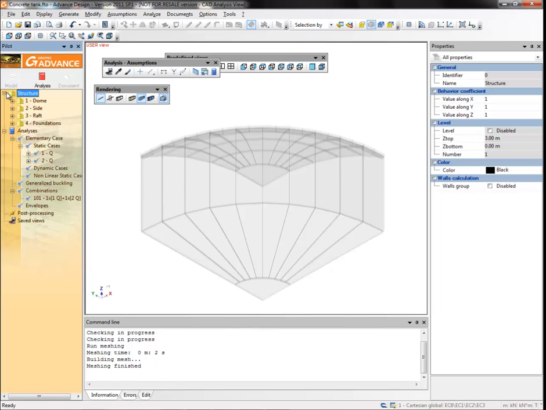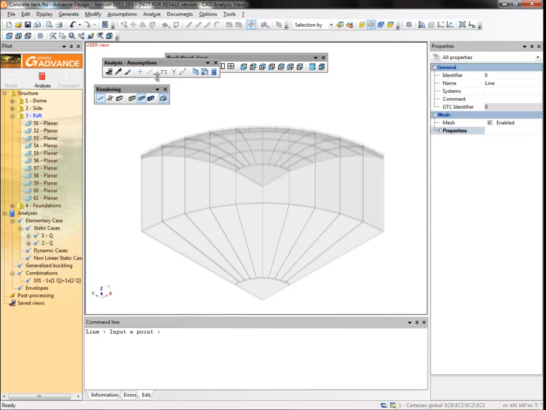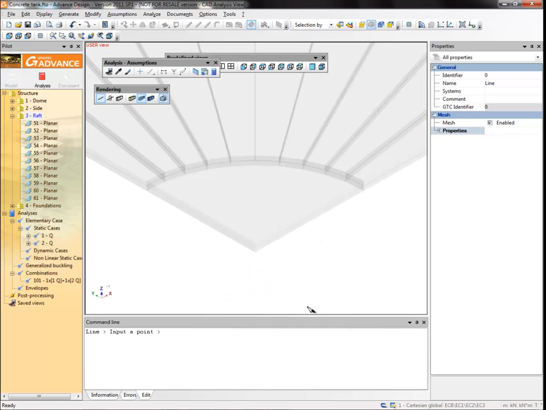Select the Raft Subsystem, then select Create a Line command from the Analysis Assumptions toolbar. Draw the lines on the semicircular planar element from the raft snapping to the corners of its side. Press Enter after drawing each line.